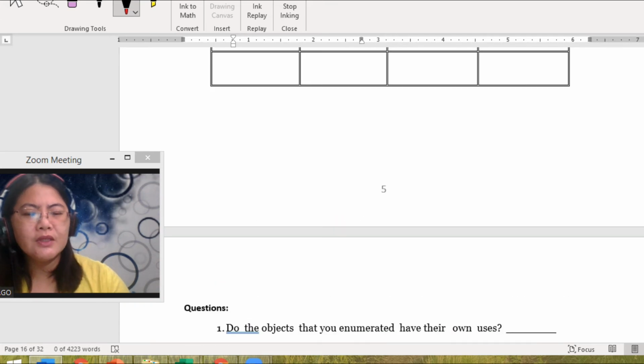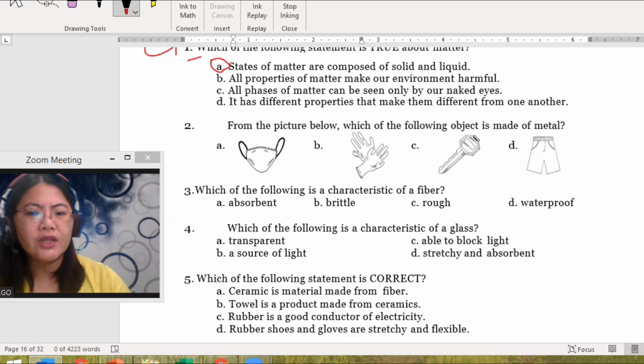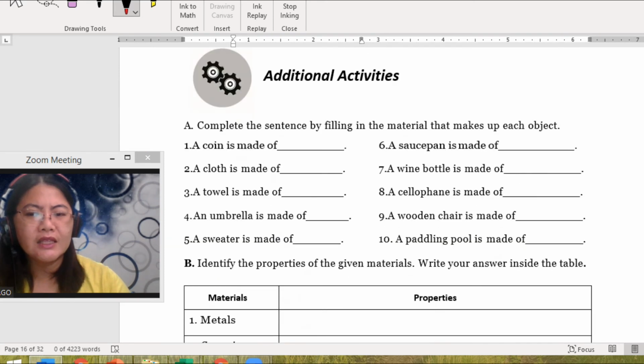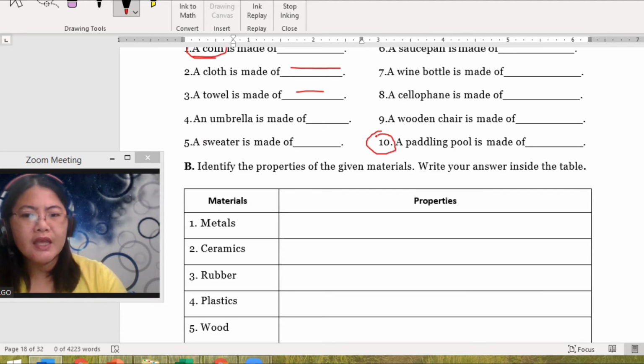Now let's move on to the additional activity. After the assessment or the quiz, you have additional activities. You are just going to complete the sentence by filling in the material that makes up each object. So you can research or you can answer through your advanced knowledge. A coin is made of what material? A cloth is made of, okay, another material. So you just write the material that makes up each object. That is 1 up to 10.